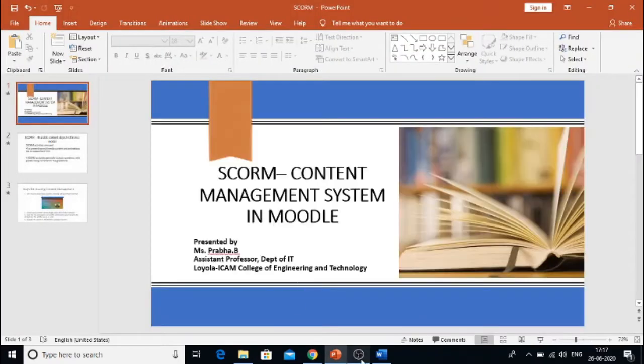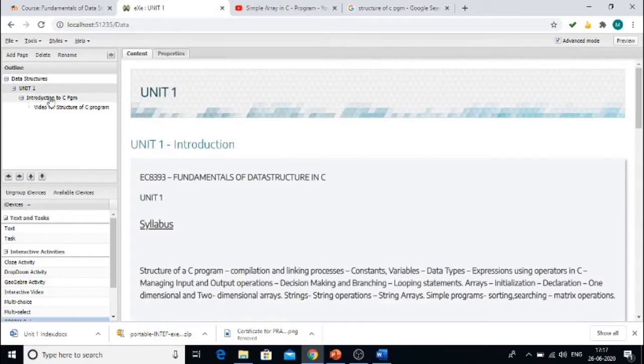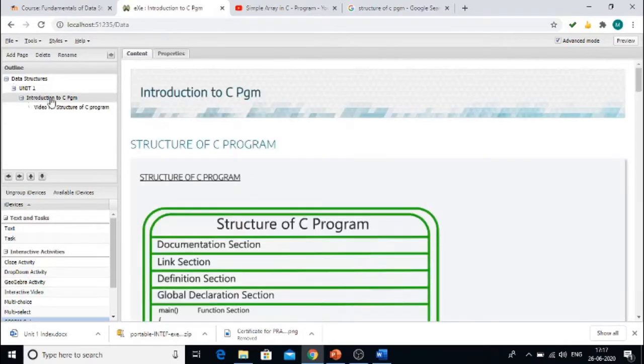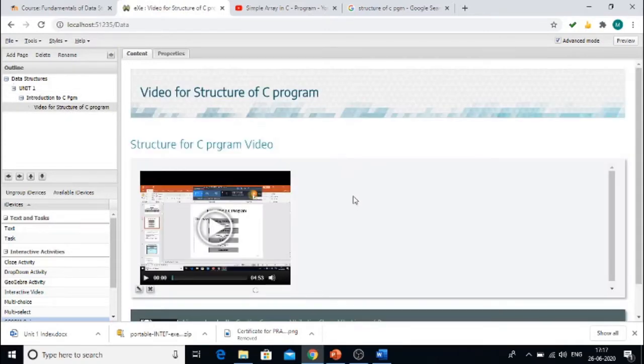Now let me open my eXe software. In my previous video, we already saw the e-learning content created for data structures. In Unit 1, I have e-learning content for the introduction to the C program, and the second section has a video embedded for the structure of a C program. So let us extend the same project by adding an assessment tool and making it a Scrum content management tool. For this, you have to add a new page. So click on add page.